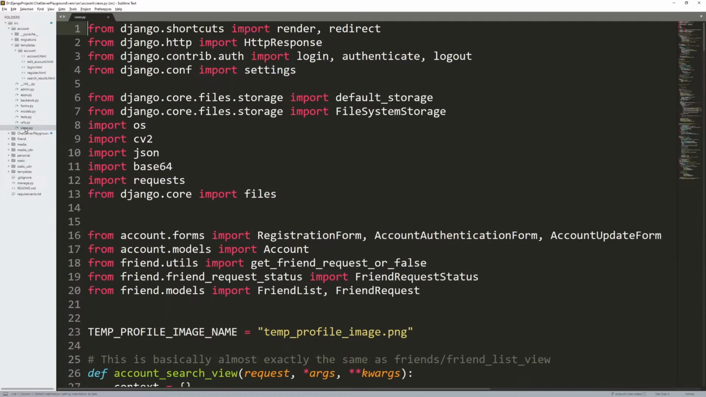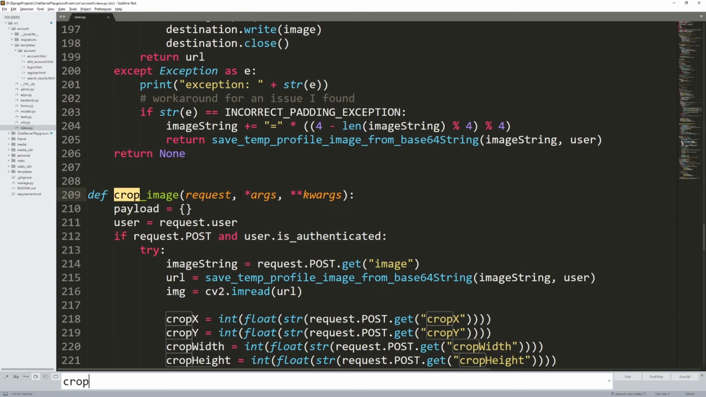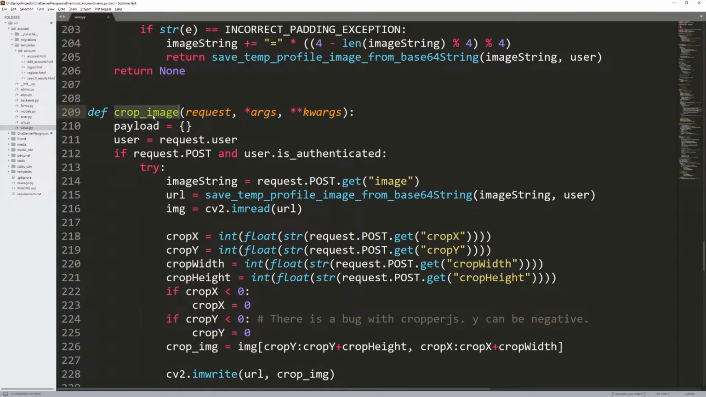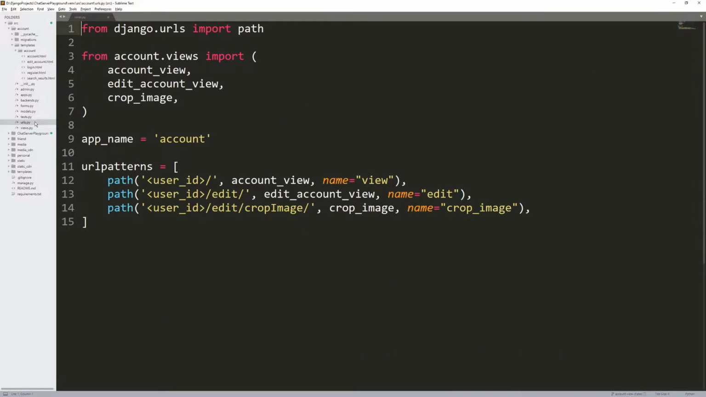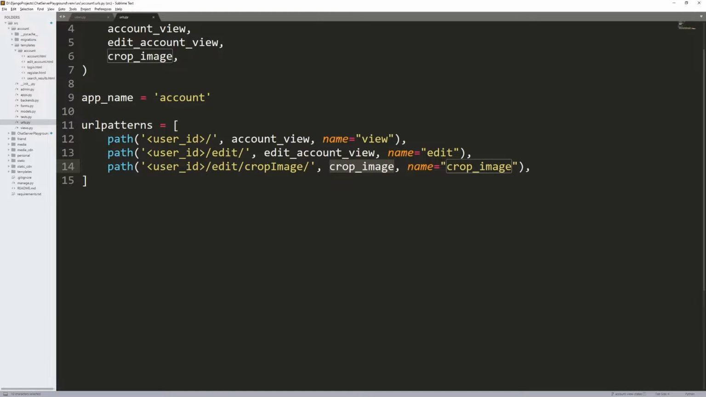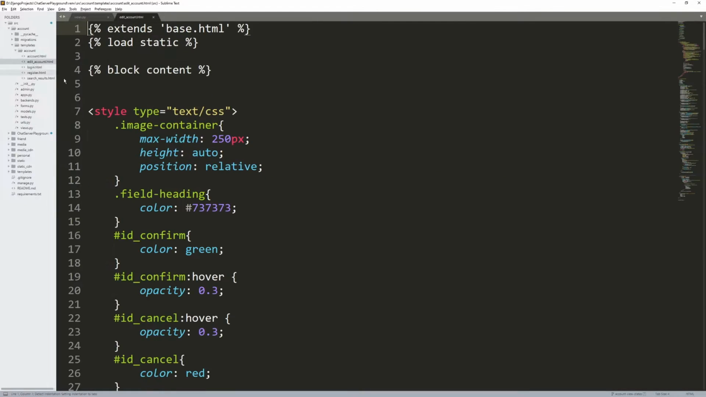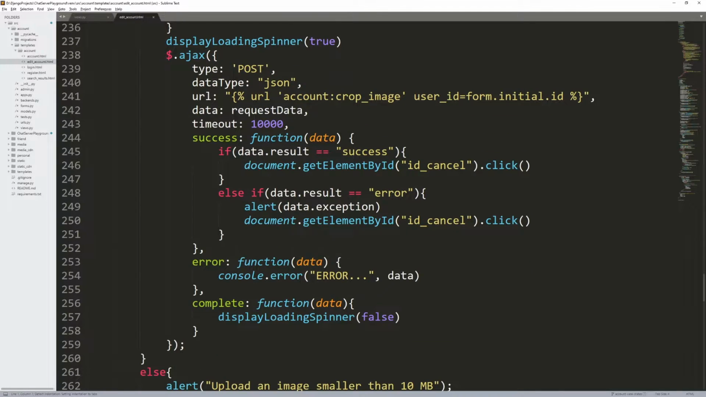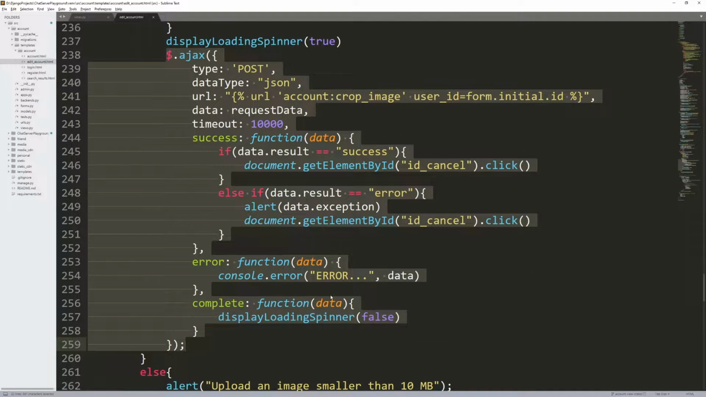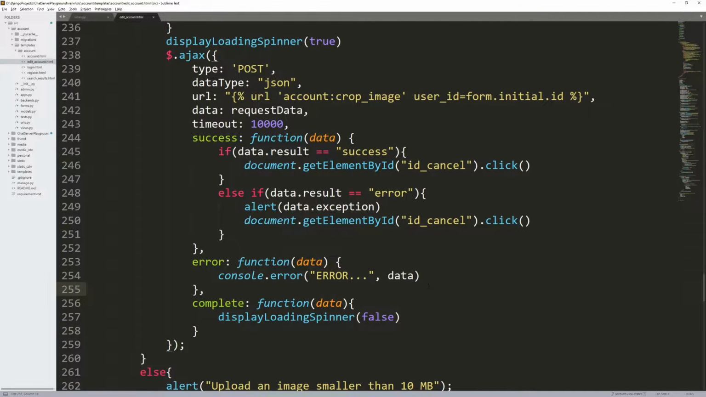So remember, in the account views.py, we have this crop image function which has its own URL, right here. And we're using AJAX in edit_account.html to execute that. We're doing it all right here. So we want to do the same kind of thing for sending a friend request.